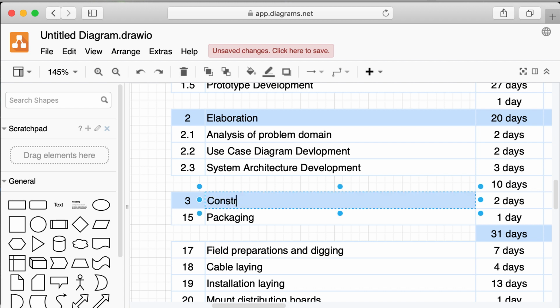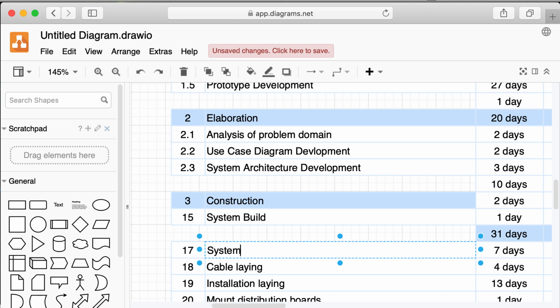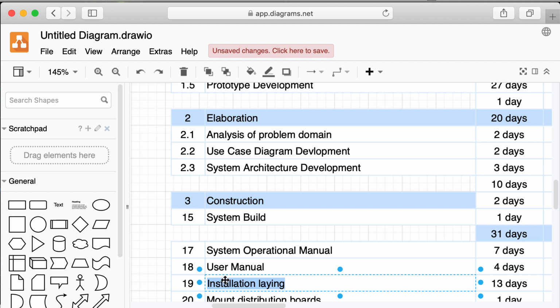Construction: system build, system operation manual, user manual, test cases.